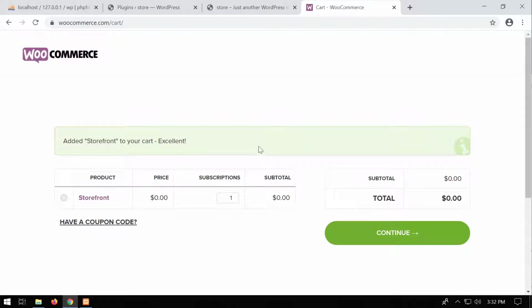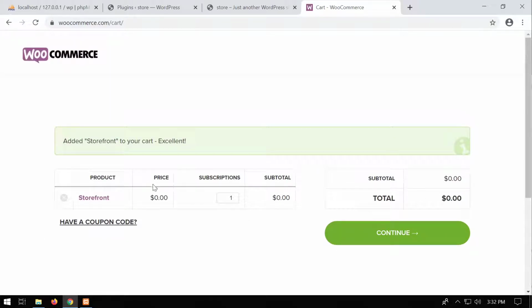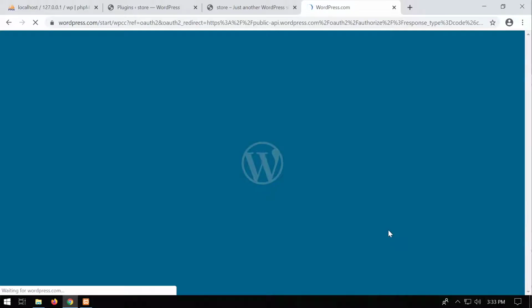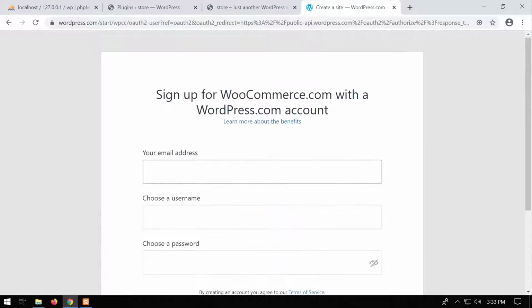So I click on that, and you'll notice it takes me to this checkout page. And you can see that it's free. I can press Continue. And it was going to ask me for some details here. So you'll need to log in to access this theme.